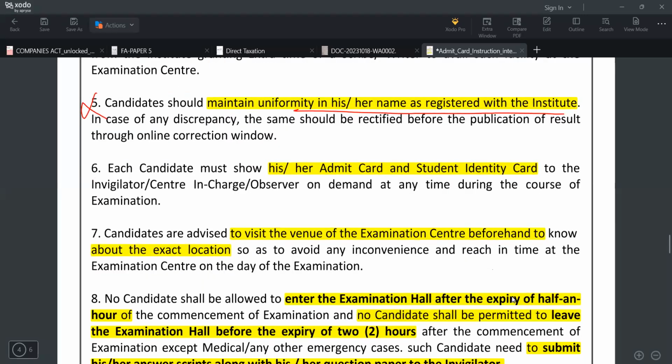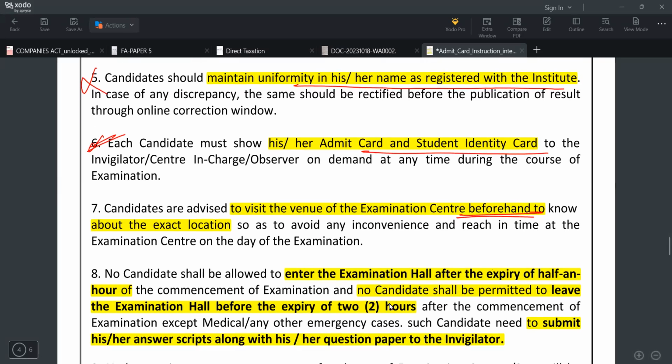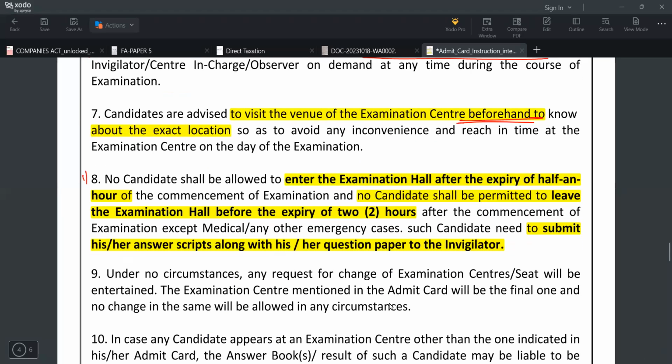Each candidate must have an admit card. This is also an already discussed point. They have told you beforehand that you should know the exact location and how to reach the examination hall, to avoid any inconvenience. And this is an important thing, the eighth one.